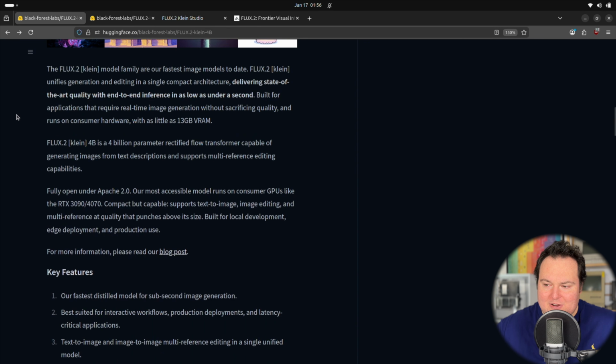In some preliminary testing and seeing feedback from folks who have used this as well, there does seem to be a bit of odd behavior, at least in terms of fingers and things that perhaps one may have thought we had passed that hump. But the good side of this is that, as we see right here, it can be used in as little as 13 gigs of video RAM. They tout that it is extremely fast at image generation.